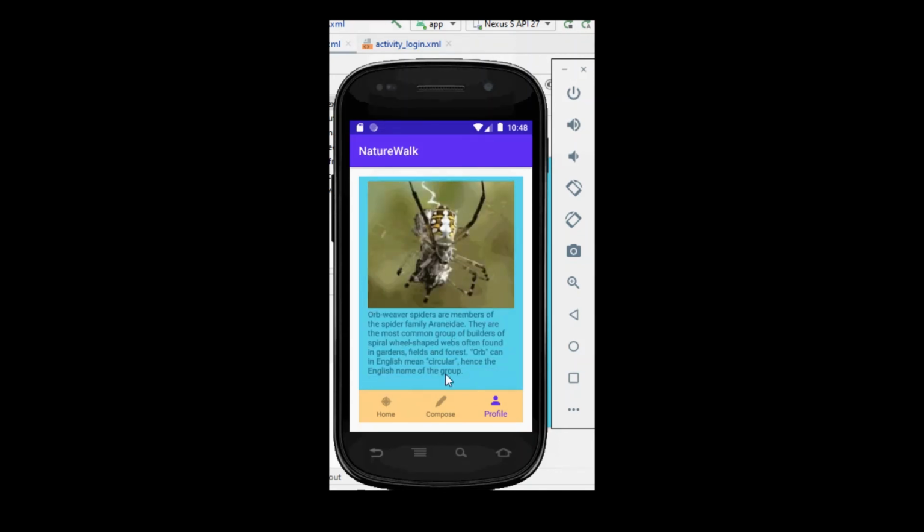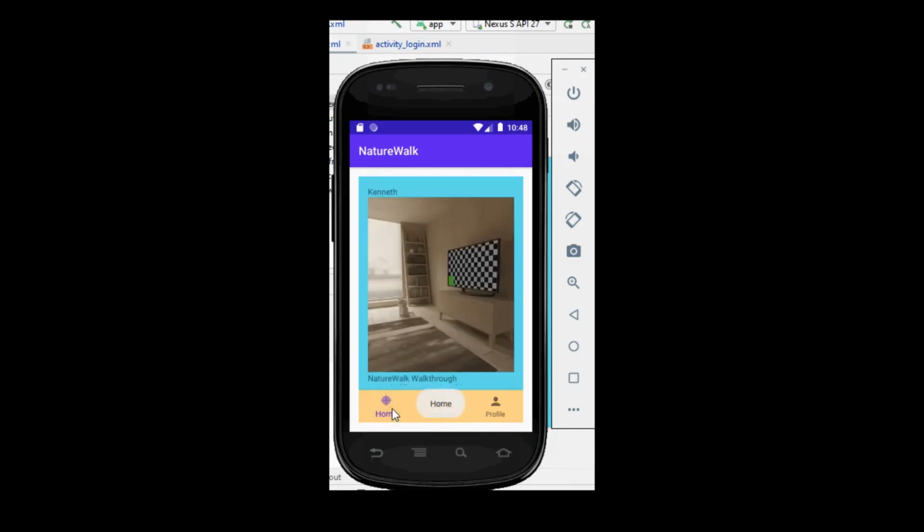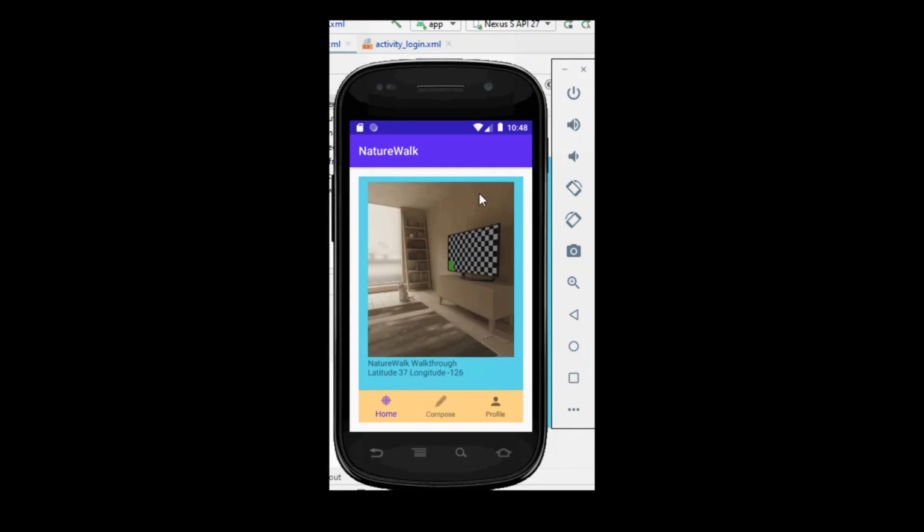Here's an example photo of a spider seen near my home with a description on it. You obviously see it pop up in the home screen at the top, so you're able to have a timeline of posters and users.